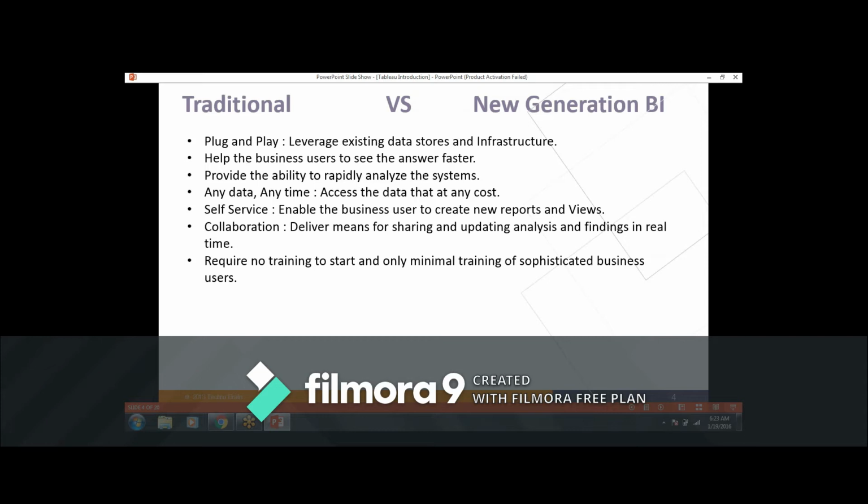And one more, it provides the ability to rapidly analyze the systems. I can rapidly analyze any kind of system. It doesn't matter whether it is a structured format, semi-structured format, or unstructured data. I can simply analyze any system at any time. But the traditional system will only support structured formatted data only. It won't support analyzing unstructured data.